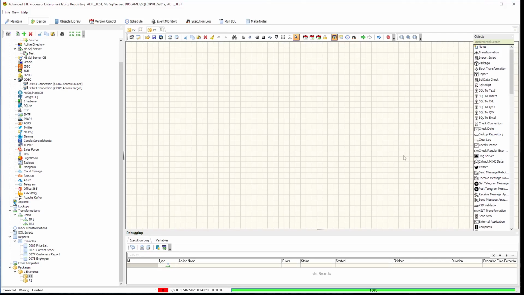Hi everyone, in this tutorial I'm going to show you how to iterate a list of files, in our case Excel files, and add a cell sheet to every single one of them. So let's start by adding the loop action.